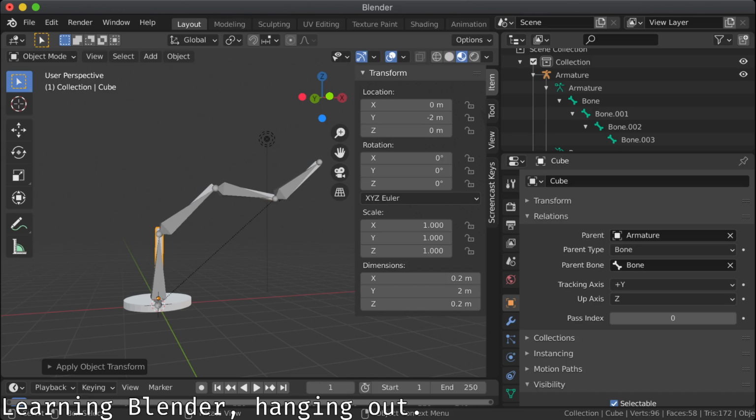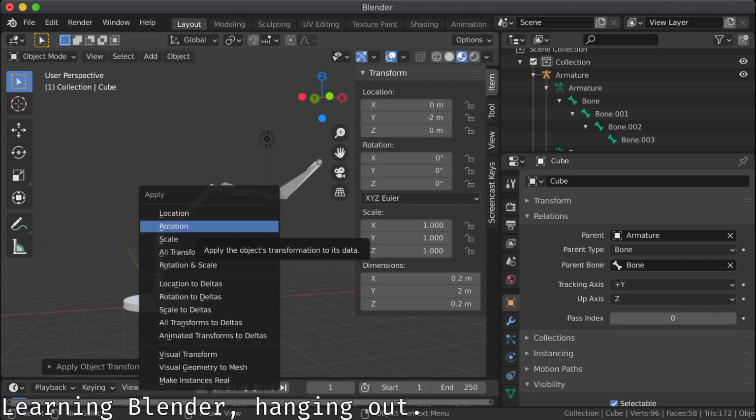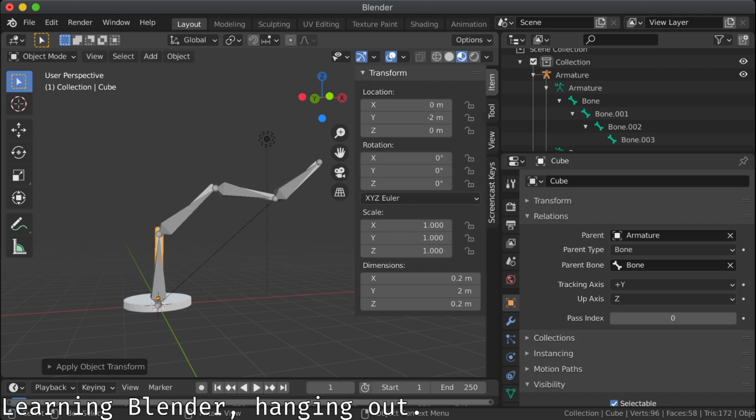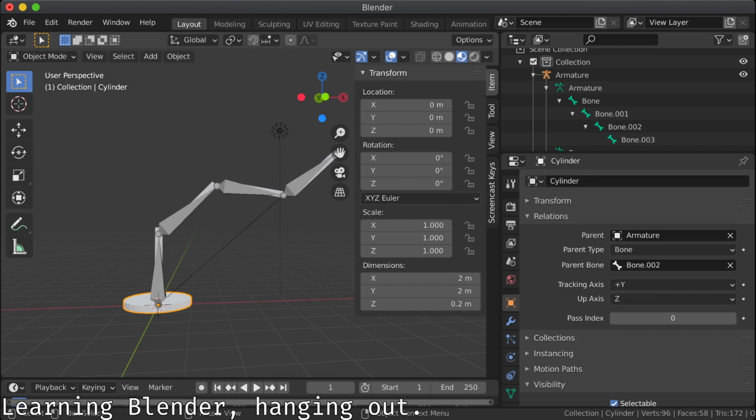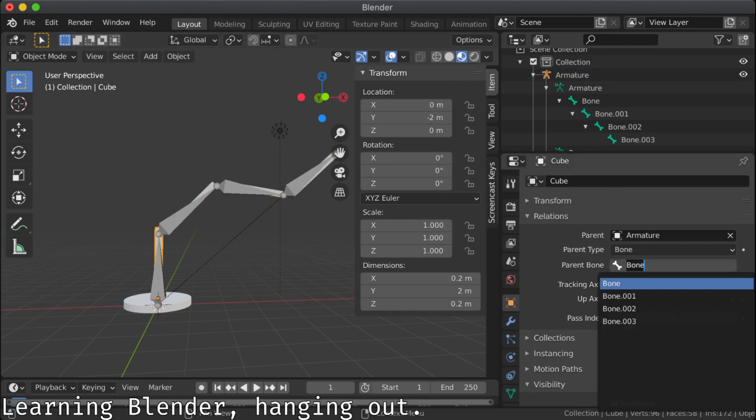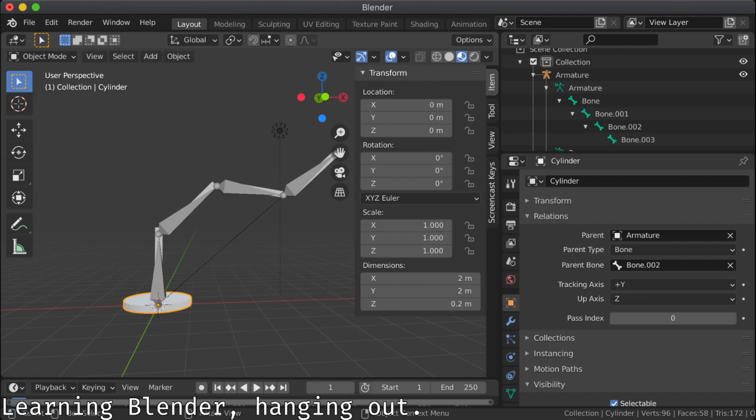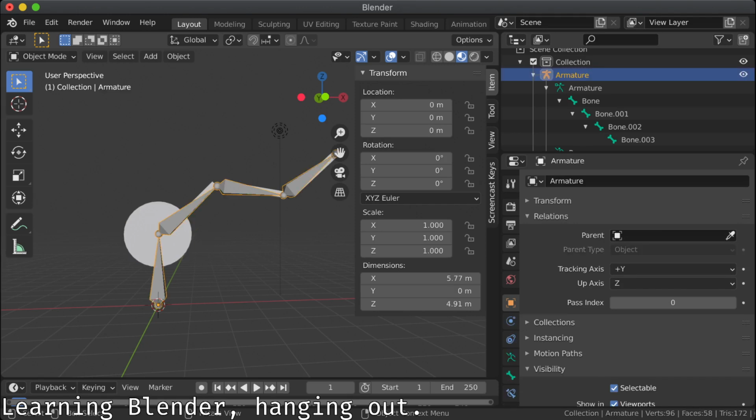Now we want to do a Control A, apply the rotation and scale. I think in this case it's okay to apply the location as well. Maybe not. Apply rotation and scale. What about this? Okay. That's on bone. Good. This one, bone 2. No, it should be just bone. Why is the origin point for bone all the way up there? Is that where it's supposed to be?